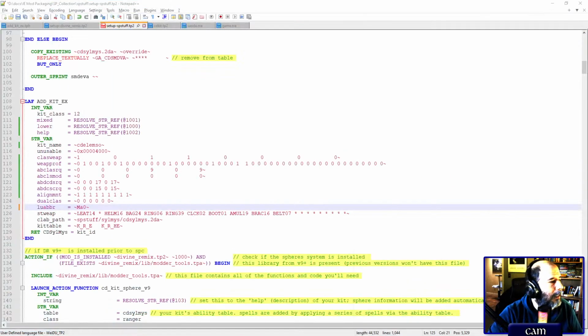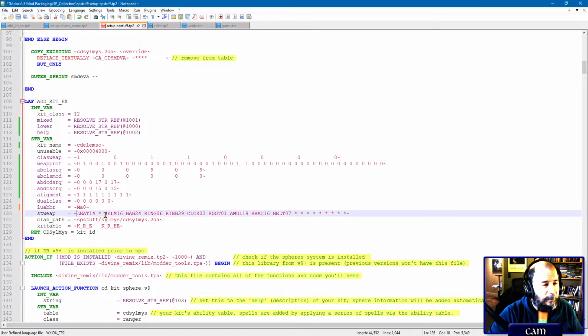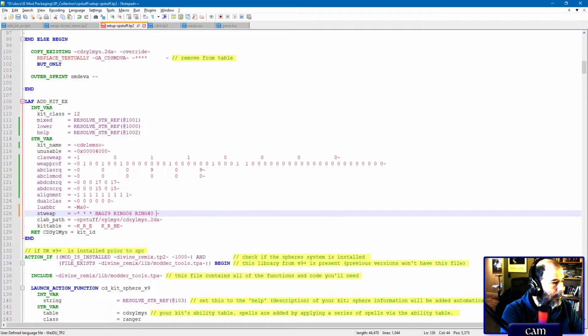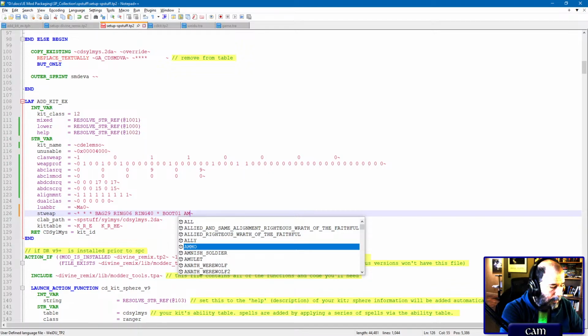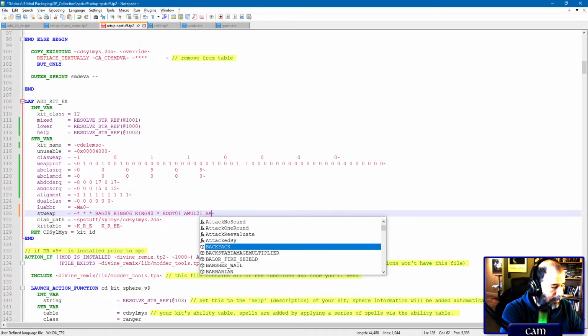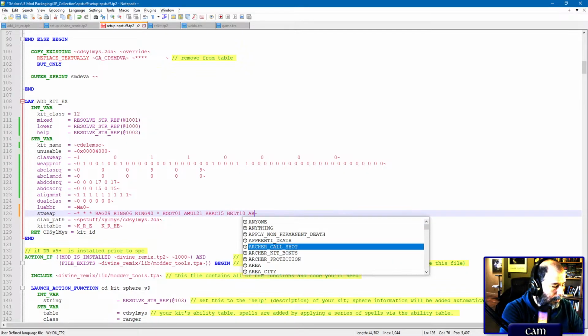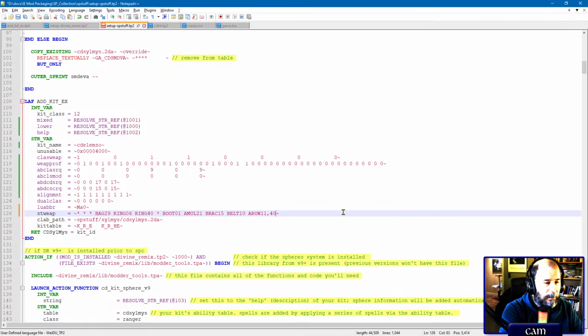All right, so I'm going to do the same thing. I'm grabbing the mage column. So we're just going to go star, star, star, bag 29, ring 06, ring 40, star, boot 01, amulet 21, brace 15, belt 10, arrow 11, combo 40. This is ammo.